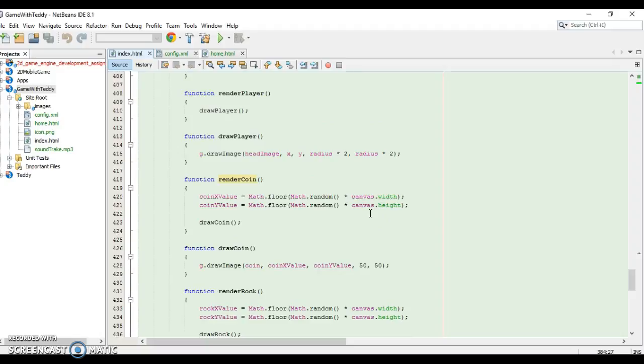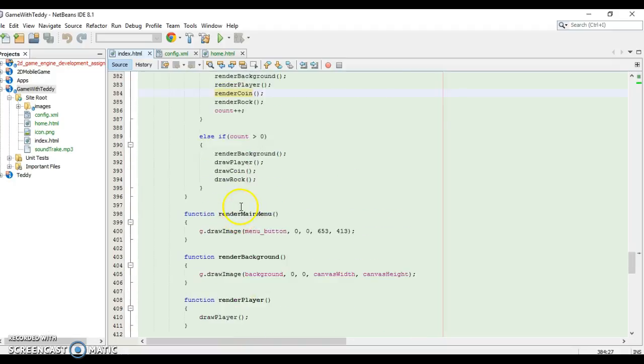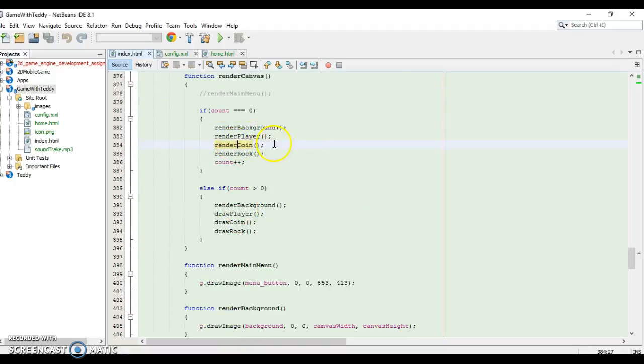When you're rendering the coin, if you ran render coin every single time the player moved, then the coin was hopping around the screen in any random direction. So what I wanted to do was render the coin once, and that would be for the first time you played it, when count is equal to 0. After you rendered the coin and the rock, the two variables that were supposed to stay the same, you would increase the count by 1, and then you would just draw the same coins in the same spot.